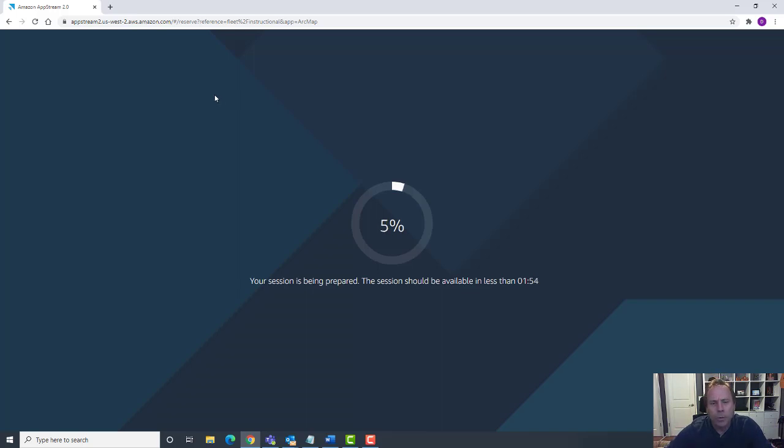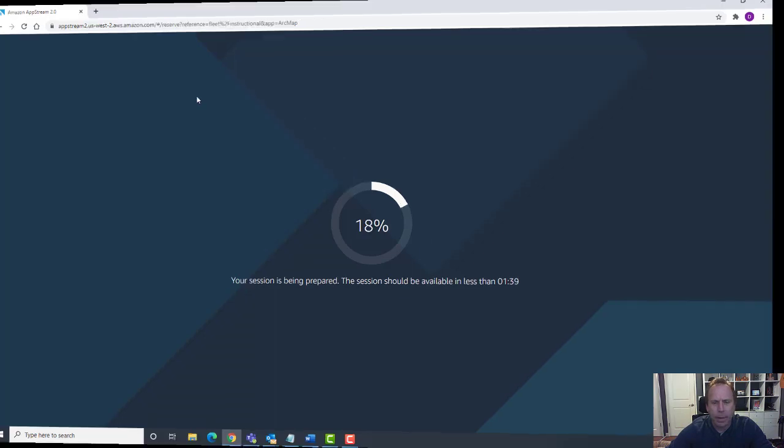At this point, AppStream will start providing an instance for us. This may take up to 2 minutes. However, typically about a minute is what it will take. It will show you the countdown while it loads the instance. I'll speed this up and I'll be right back.